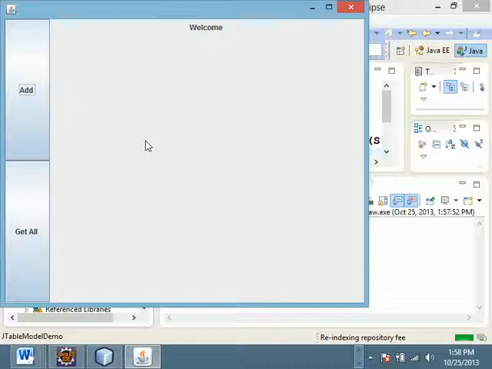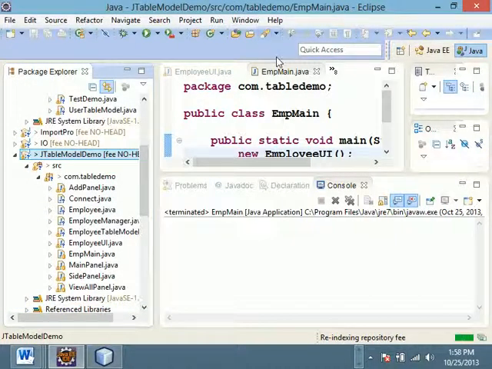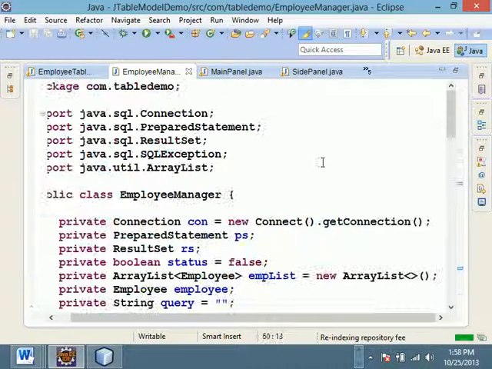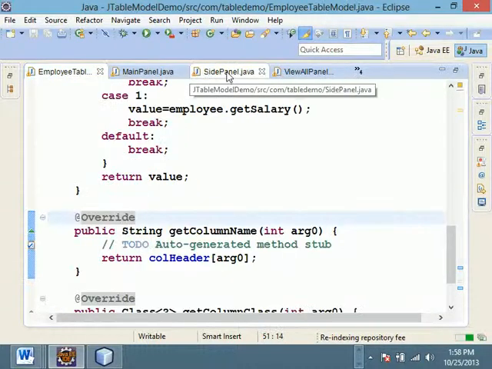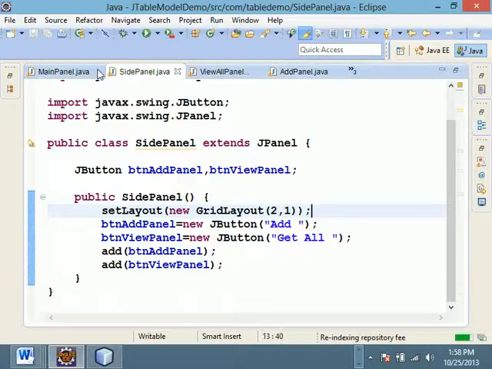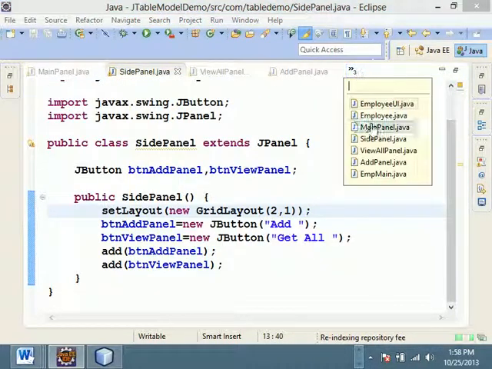So when you click on the add, I'll load the add panel. When I click on the get all, I'll load this one. So we are now having some rough idea. The get all is not loaded yet. So let me just use the method for the loading. So now I'll come here, in the main UI. I'm done with this. I don't need the manager again, side panel. I don't need the table model 2 again. What do I need? Employee UI.